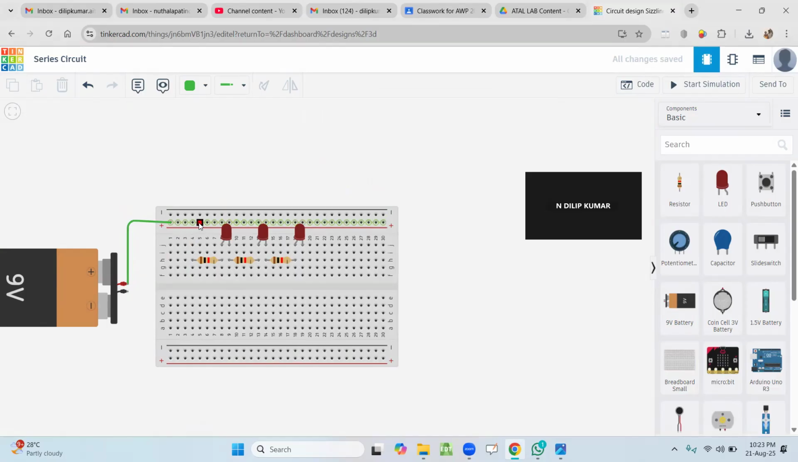As this is the positive supply, the terminal resistor is connected from positive to the breadboard, fourth vertical line, fourth column. And the other end, the negative terminal of the third LED, that is the cathode, is connected to the ground. That is done with the help of another rail at the bottom of the breadboard. So from the battery, the negative terminal is connected to the negative rail at the bottom of the breadboard. Now it is connected properly.